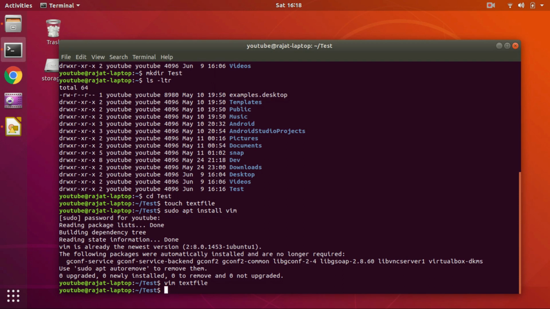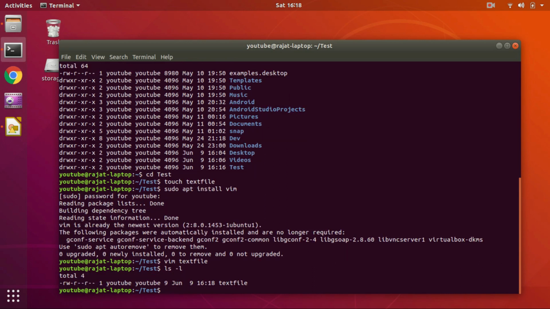So we have written to our text file, and let's try to list down the contents of our present directory. As you can see, we have got one regular file inside our test directory. Now you can also print the content of your files using the cat command. So cat, and then you are going to write tex.